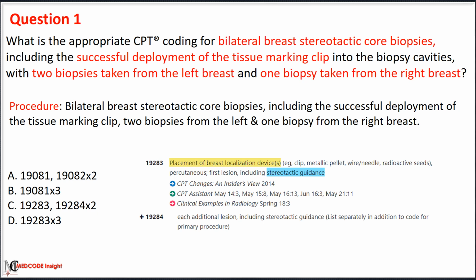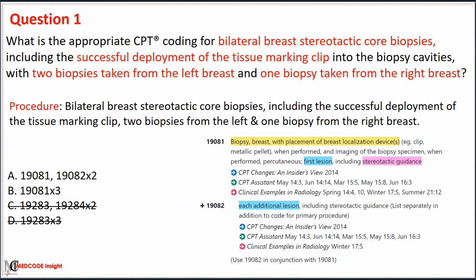Percutaneous image guided breast biopsies include placement of a breast localization device, like a clip or metallic pellet, when performed. We will first eliminate options C and D, which include codes for the percutaneous image guided placement of a breast localization device without image guided breast biopsies. Both remaining options A and B are used for percutaneous image guided breast biopsies with placement of breast localization devices.